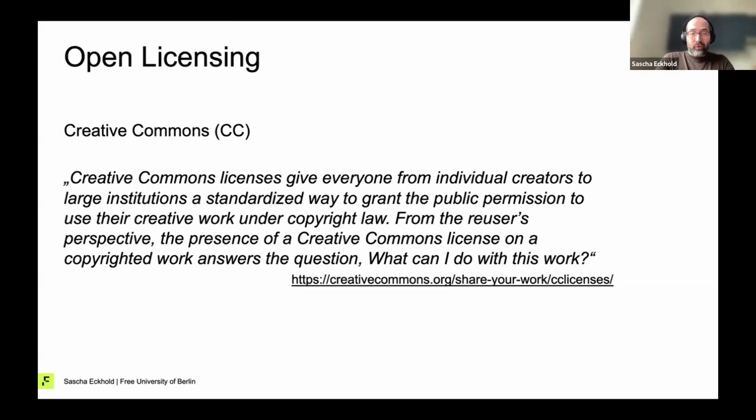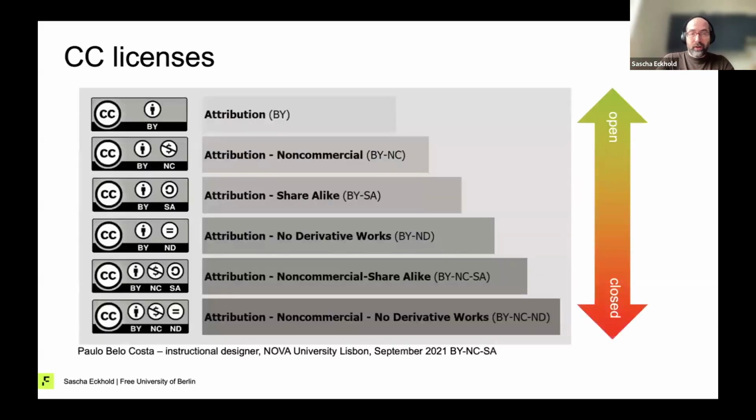From the reuser's perspective, which would be a lot of teaching staff, the presence of a Creative Commons license on a copyrighted work answers the question, what can I do with this work? This is really the core of what this is about. And I'm sure all of you have seen these licenses, and as I said, this would be a whole workshop for itself to really go deep into this.